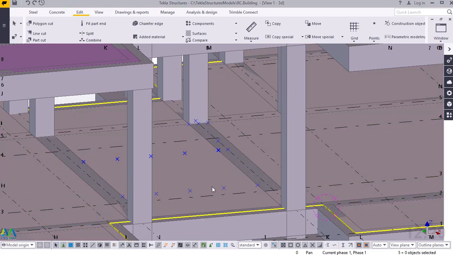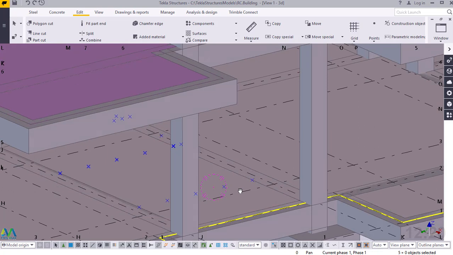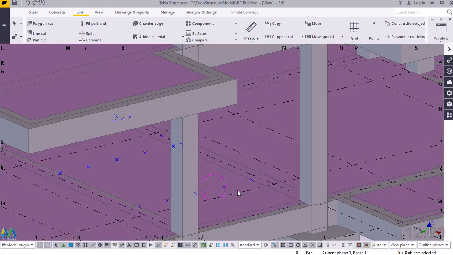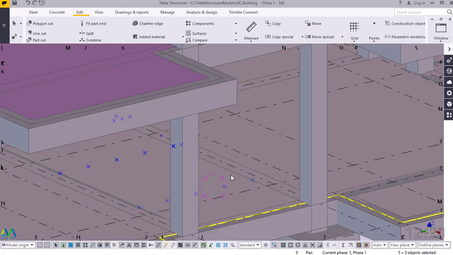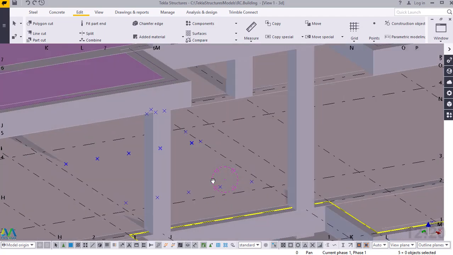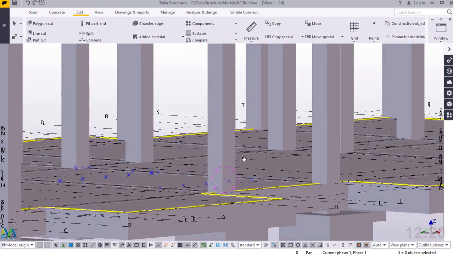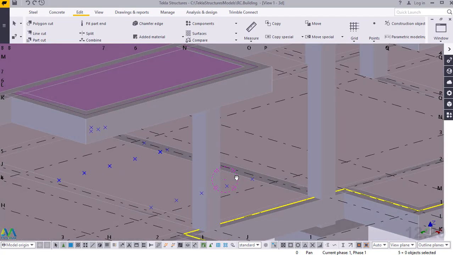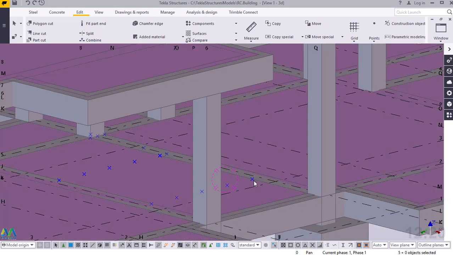Now from here, let me just turn this around by pressing Control and holding, then pressing the middle button on your mouse and holding, so that you can turn this model around, as simple as this. Now these are our points already marked. These are the points that will assist us in creating our staircase.